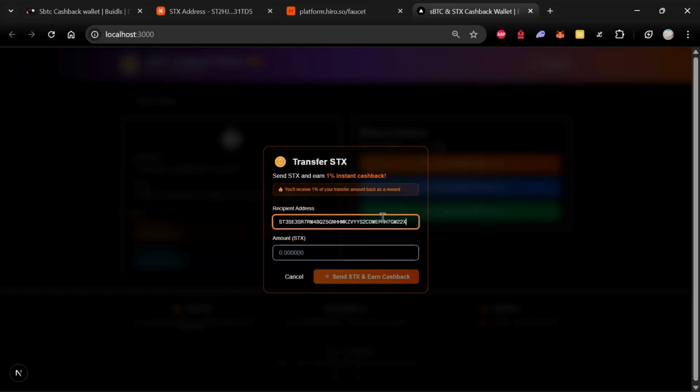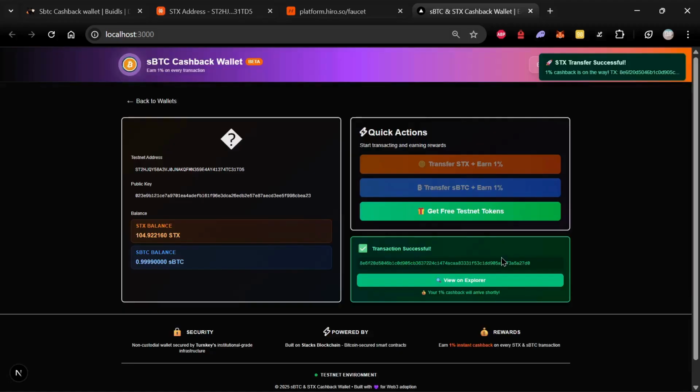So here we'll enter the recipient wallet, that means whoever we want to send to, and then the amount. I will show you in a small number, and then I will show you big numbers like 100 STX or something. So in a small number, maybe 10 STX. So let's see. Okay, so it's done, and 1% cashback is also done.